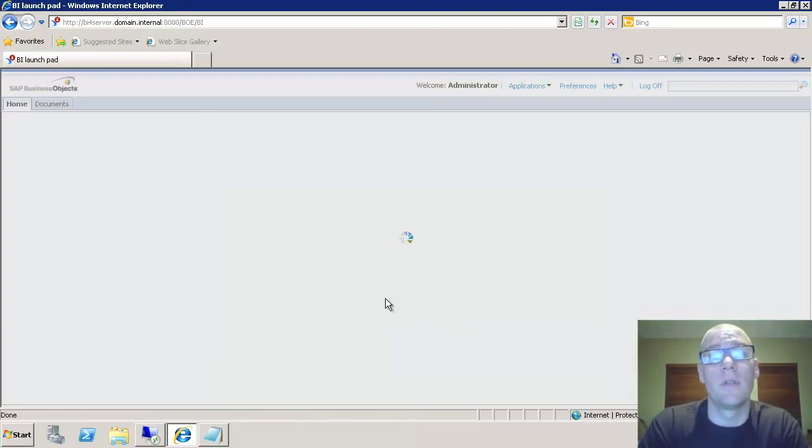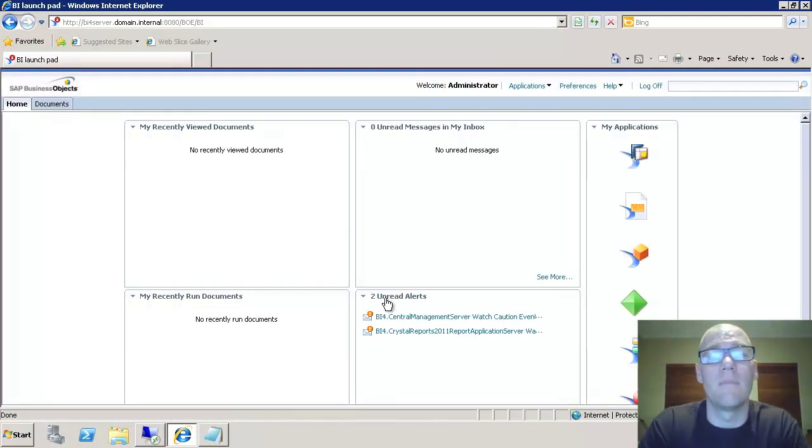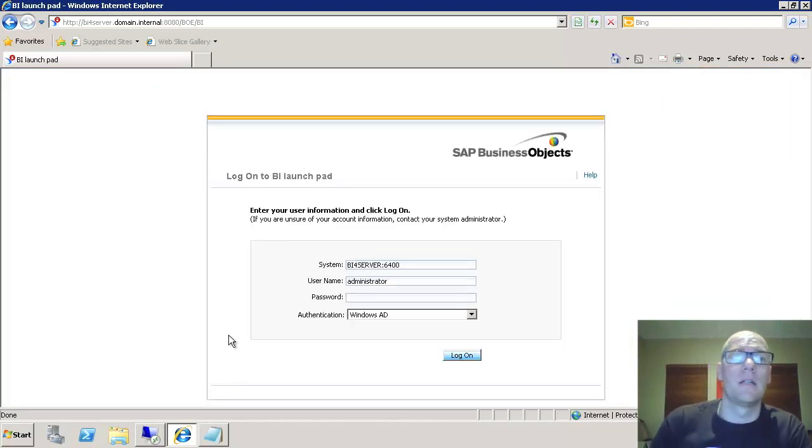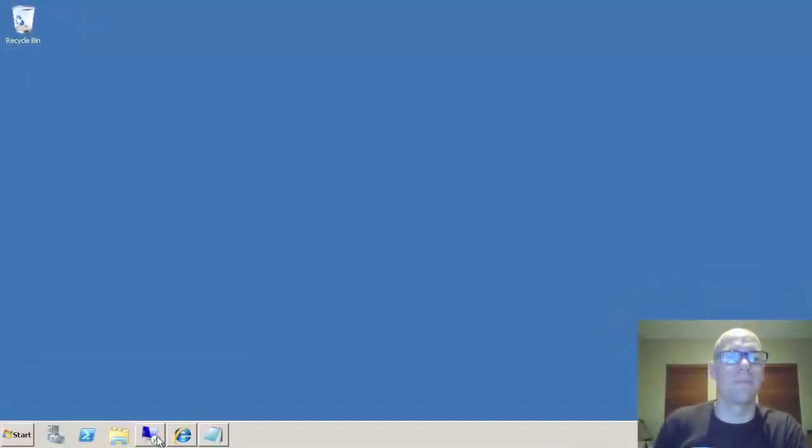So, manual single sign-on is working. We can actually type in our Active Directory username. As long as we're in that user group, then we can manually sign in to Business Objects with Active Directory. So that concludes step 8. Okay, on to step 9.